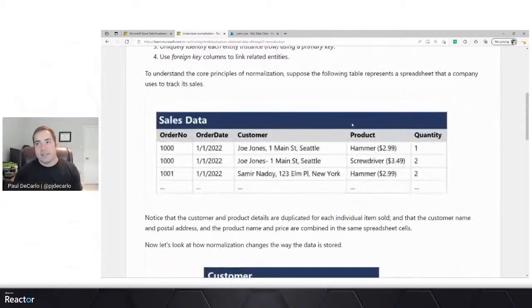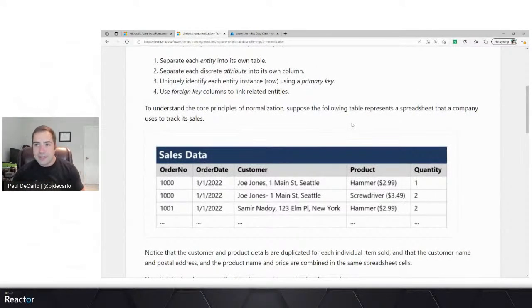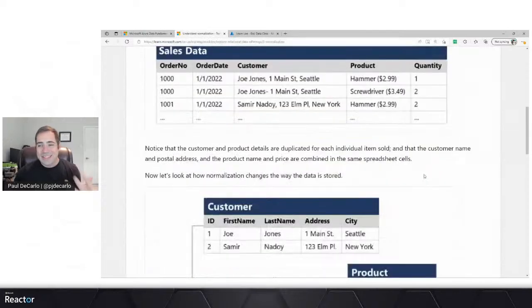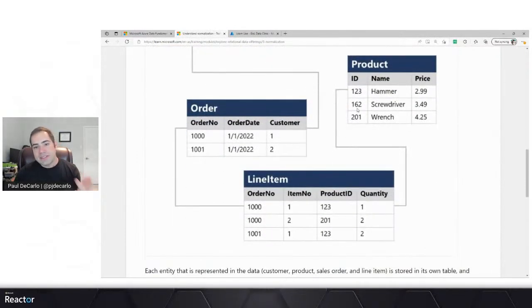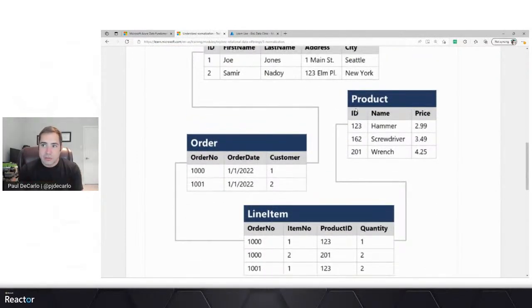Hopefully that makes sense, because if you put all this together, this can allow us to compose data from different tables into something like a total all-up report, for example, something like sales data that contains order number, order date, customer, product, and quantity. But you'll notice how that data is coming together in that singular view there may be from disparate tables. And those disparate tables are able to be brought together through that process of normalization.